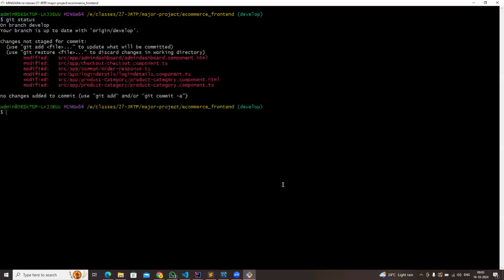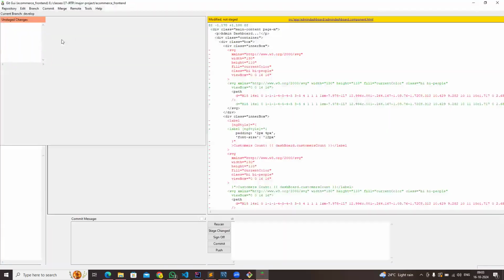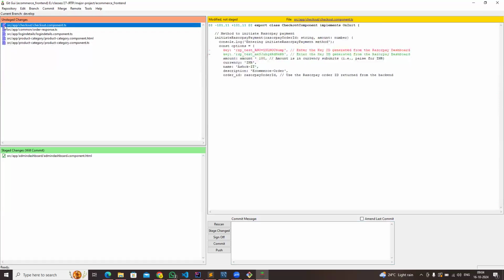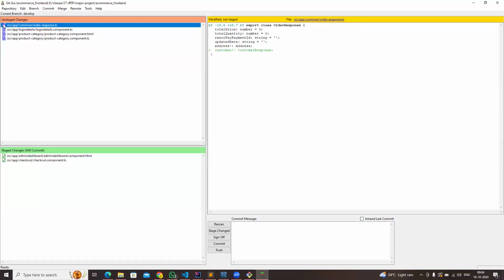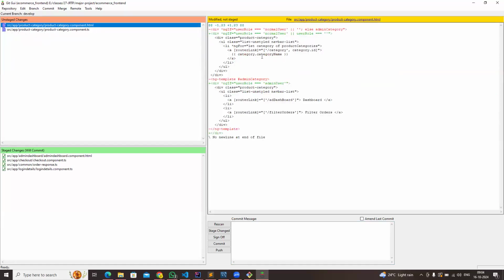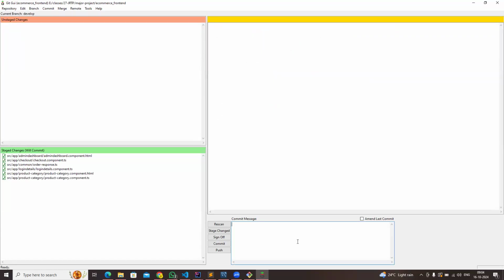Okay, so the changes which are there here, let me push. Files are modified. Git GUI. Admin dashboard, spacing issues. Here Razorpay key updated. Order, new variable added for customer. Console options I removed. So the role issue, that ng template I have removed. In the category I removed these statements. Okay, bug fix. Commit and push.